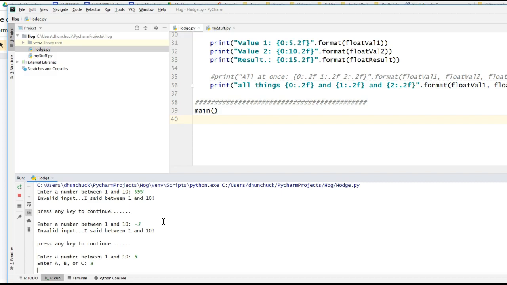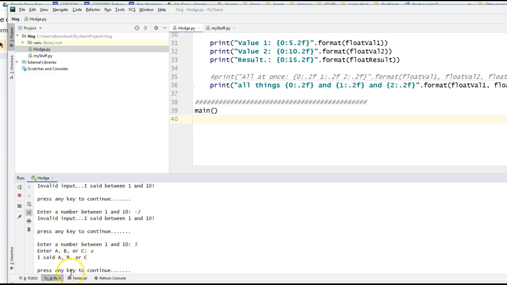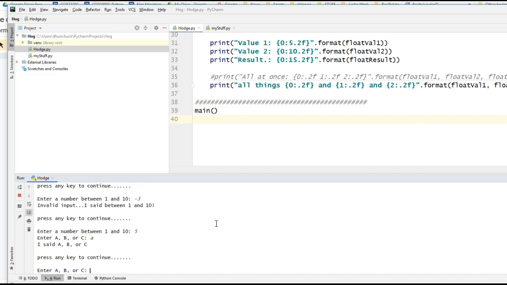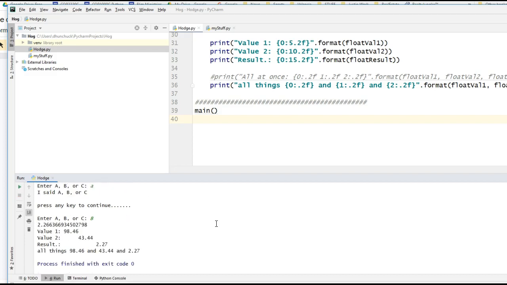So let's say I type in a little a. Well, a little a is not equal to a capital A, capital B, or capital C. So it yells at me and says, I said type that. And eventually, if I type in a capital letter, A, B, or C, it ends. Okay. Let me show you this piece of code.